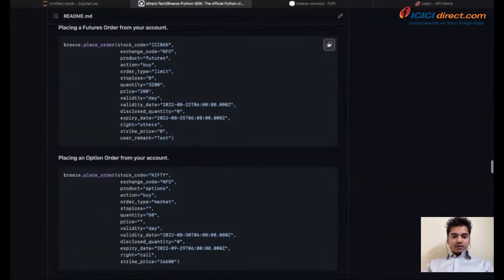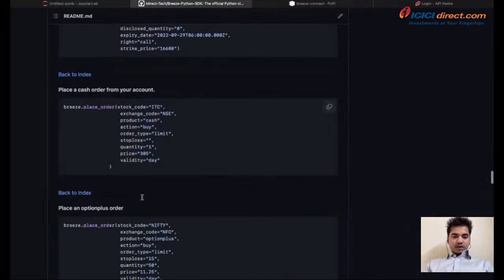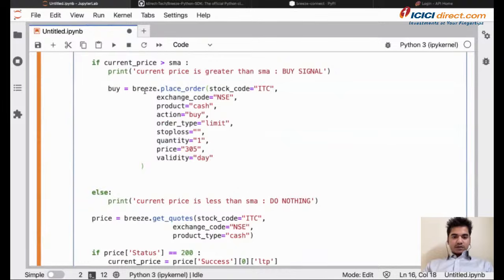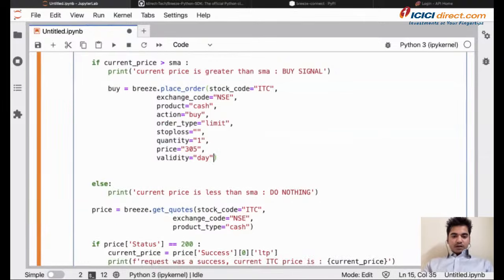If I'm here, let me just copy here. So this is placing a futures order from your account. This is an option order. This is okay. I have the cash order as well. So let me just copy this. I have ITC as an example as well. Fantastic. So let me just go there and paste this. So if you look at the parameters, we're sending a limit order of 305 price.